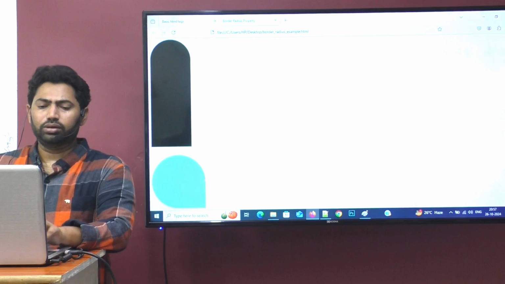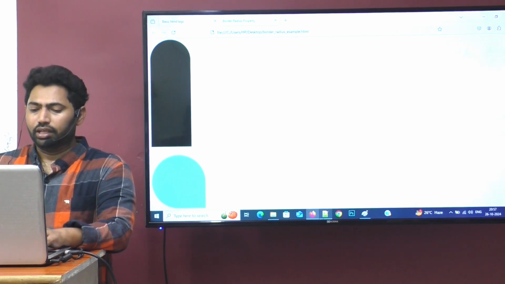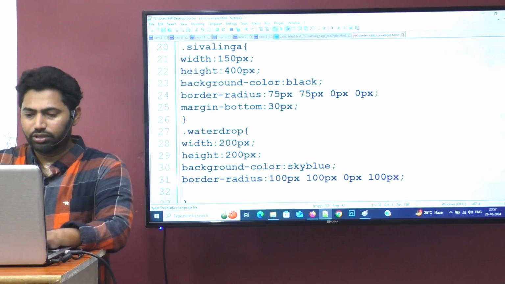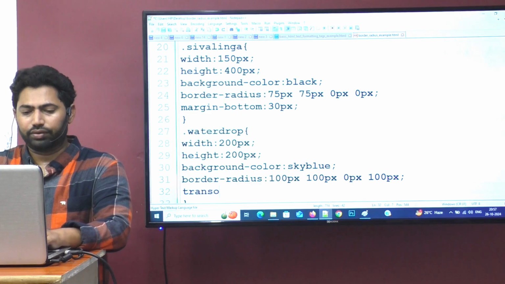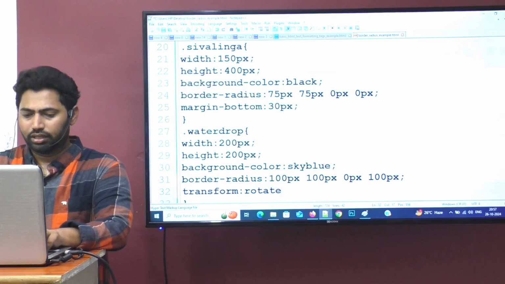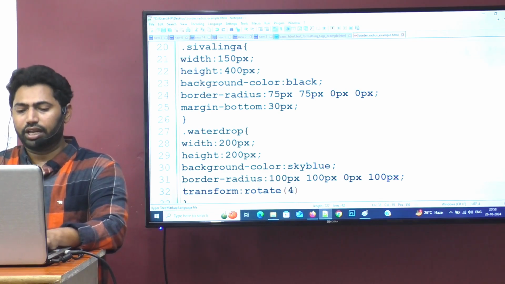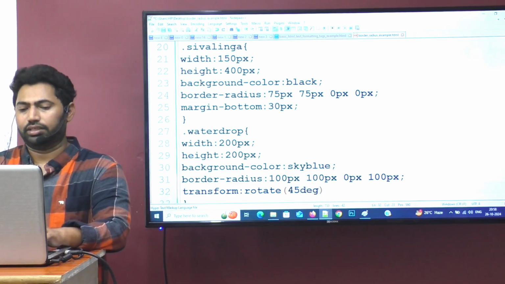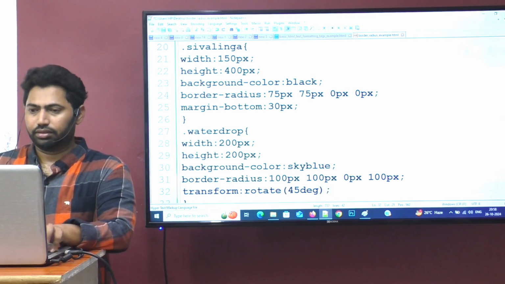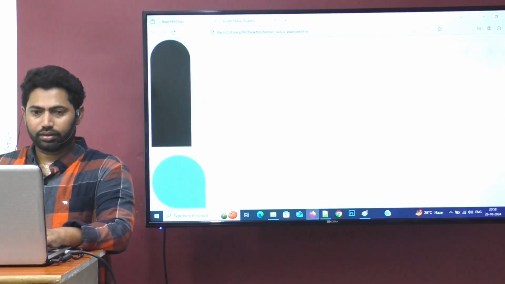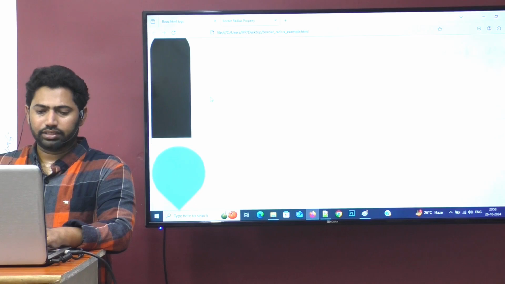Now what should I do? I want to rotate this element. In order to rotate this element, we must use the transform property. What is that? Transform property, rotate. How do I want to rotate? Clockwise direction. So if you want to rotate in clockwise direction, we need to assign a positive value in degrees, 45 deg. Like this. Observe here everyone, we are getting a sharp corner.